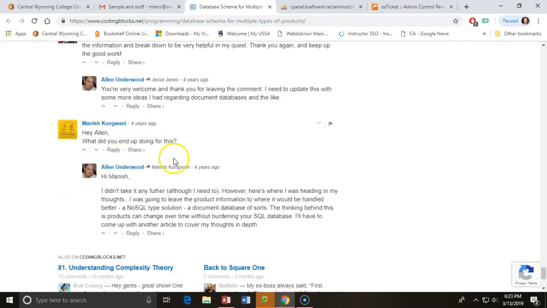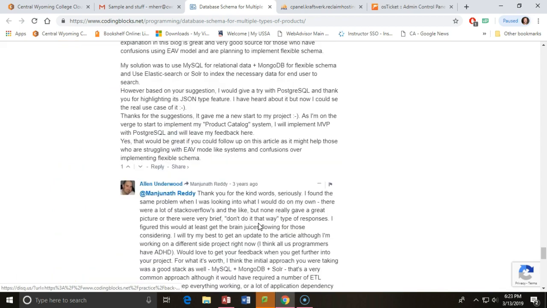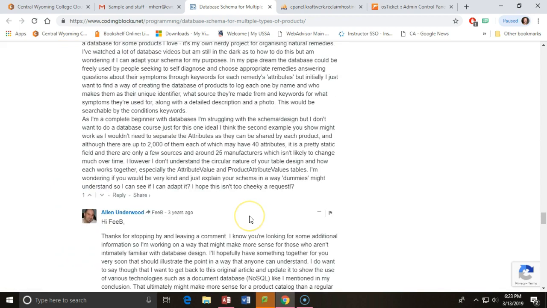What did you end up doing with this? I didn't take it any further. However, here's where I was heading in my thoughts. I was going to leave the product information to where it would be handled better: a NoSQL type solution, a document database of sorts. The thinking behind this is products can change over time without burdening SQL. I'll have to come up with another article to cover my thoughts in depth. That's beyond the scope of this class to go into that world, because he started off in a relational database. He didn't build it, but that's how he organized the data.